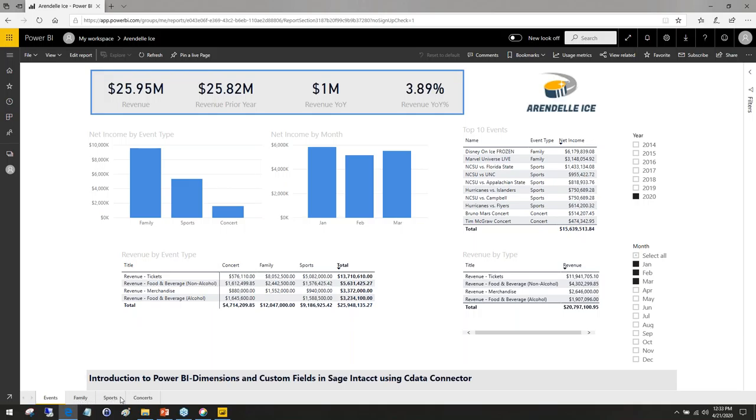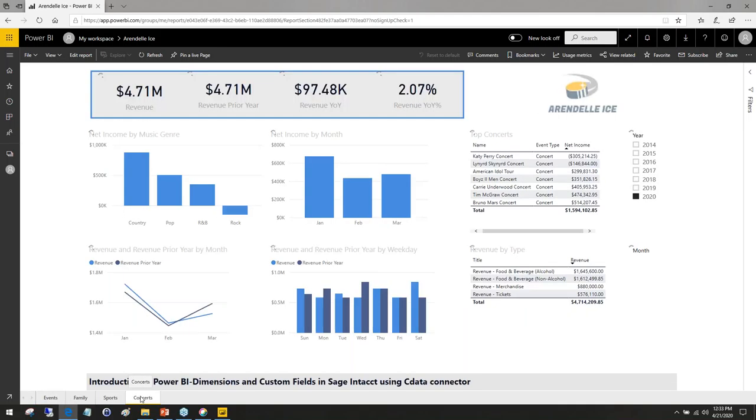If we look at, say, concerts, we broke it out over genre, and so we can see a little information about that. We can see how we're doing this year over last year. Is there any insight in terms of which day of the week we might have more revenue? Is there any clear trend there? What's our income by month? That kind of thing. If you take this set of reports, think about how else you might do that for your company.